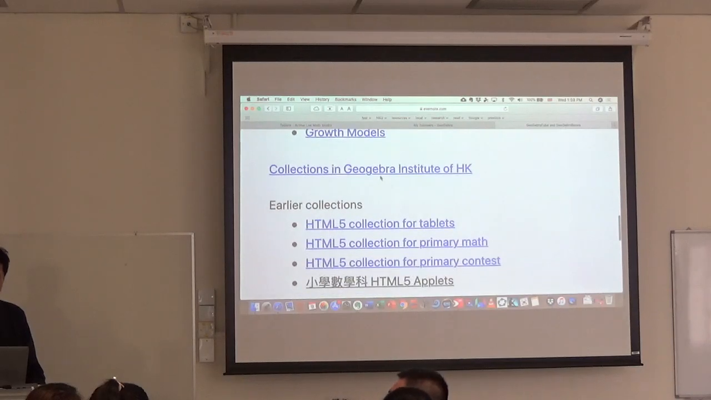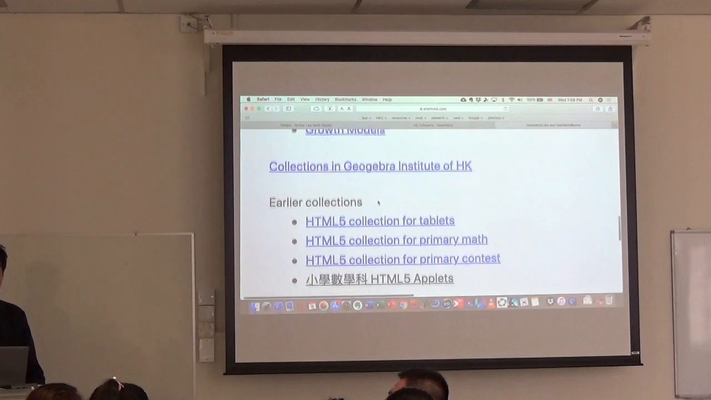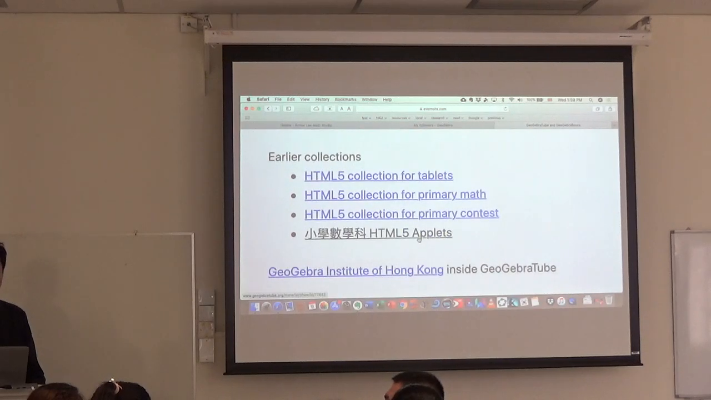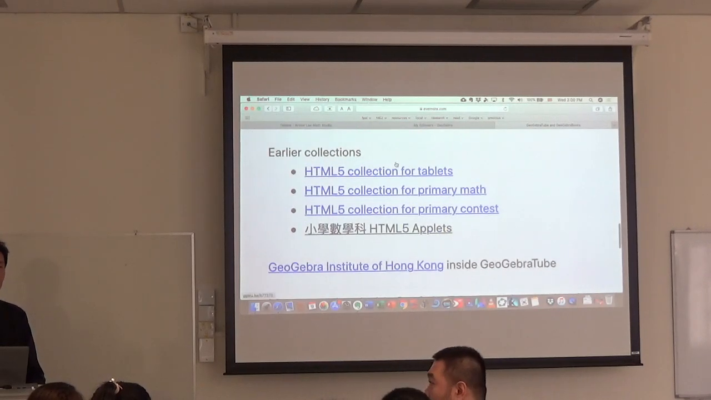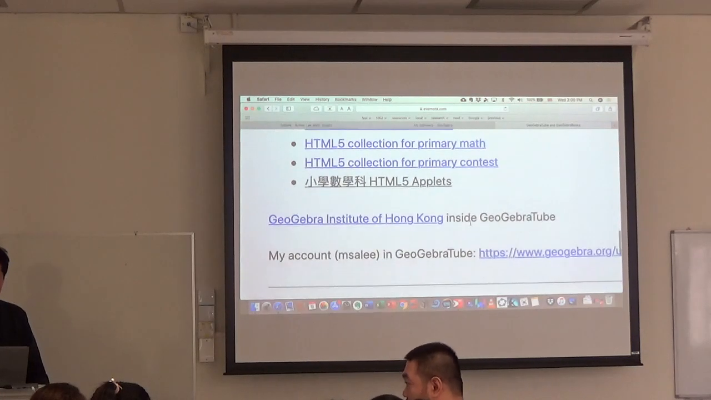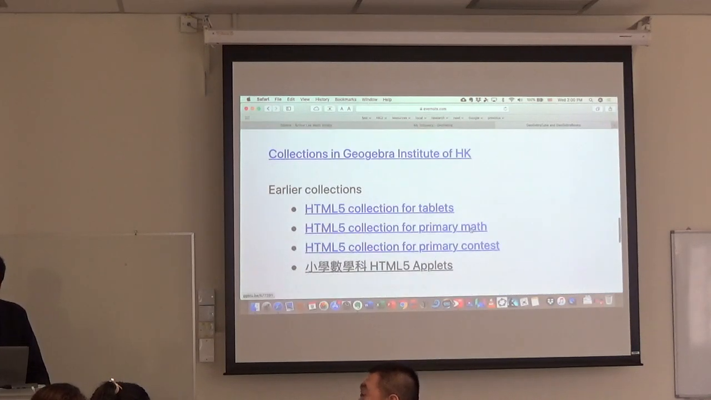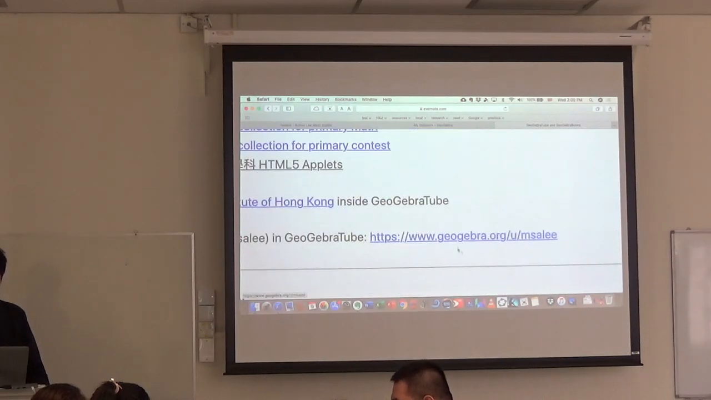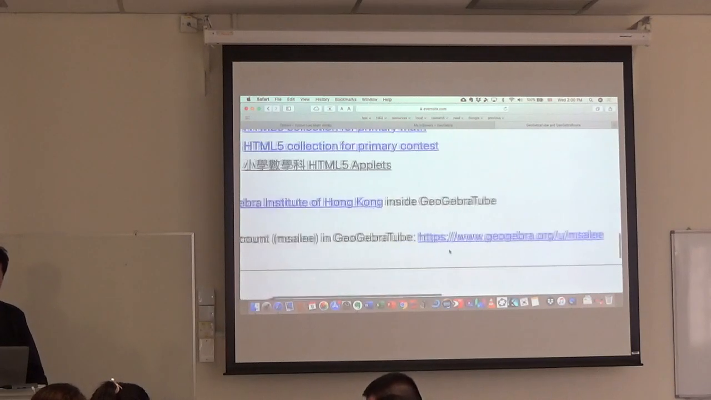And also, the GeoGebra Institute of Hong Kong also has an account inside the GeoGebra platform. Okay? And then this part is more related to primary school teachers. Okay? So including some Chinese materials as well. Okay? But not too updated. If I have time to update it, maybe I will modify it later. And any more? Let me see. It's more or less the same. Yeah. And this is my personal account inside GeoGebra too. Okay. So if you click on this, then you can see my materials and files.